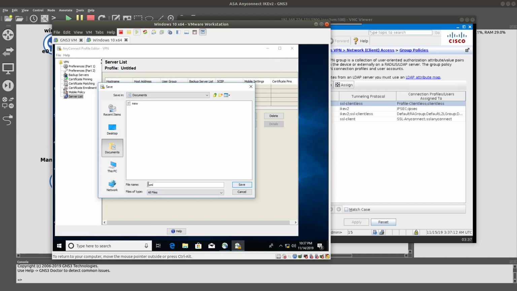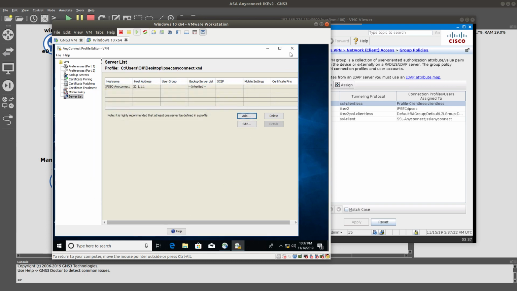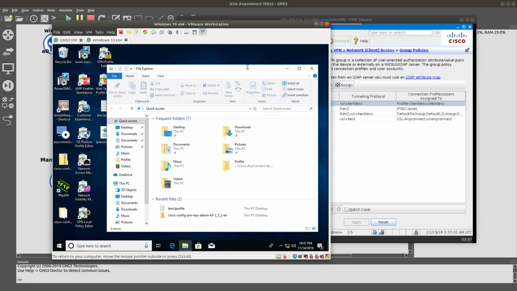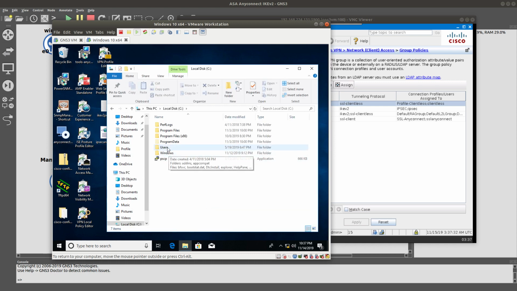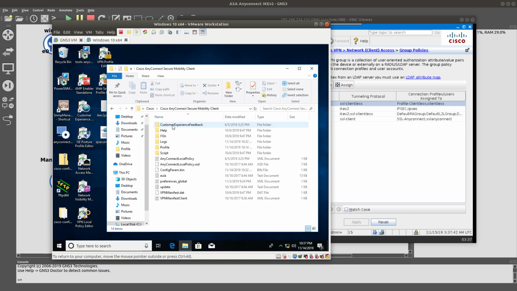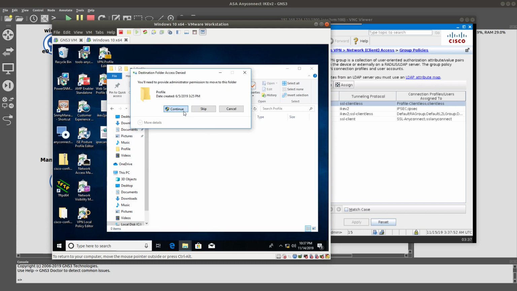Let's save it. We're going to save it as IPsec Anyconnect. That's fine. We're just going to save it to the desktop. Save. So now it is right here on the desktop. So now we want to put it into the Anyconnect application. We go to program data, Cisco, Cisco Anyconnect profile, and we are going to just drag it over here. Continue.